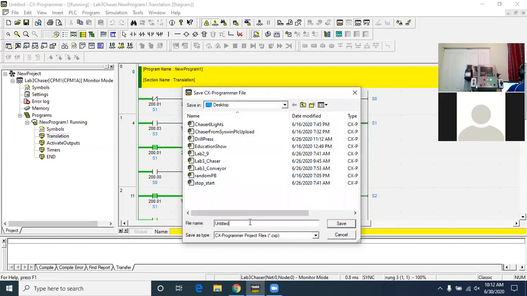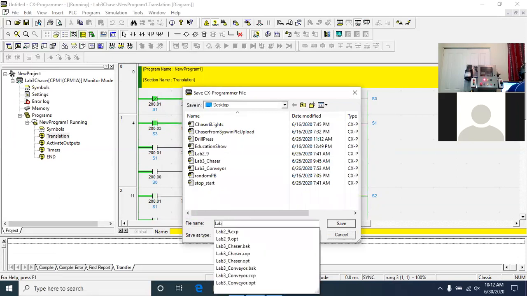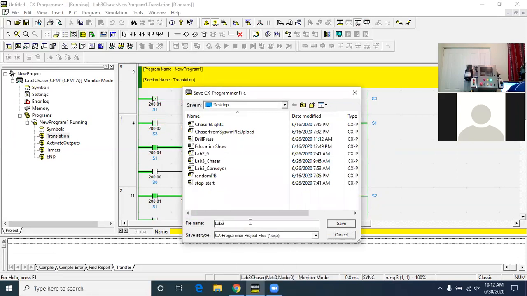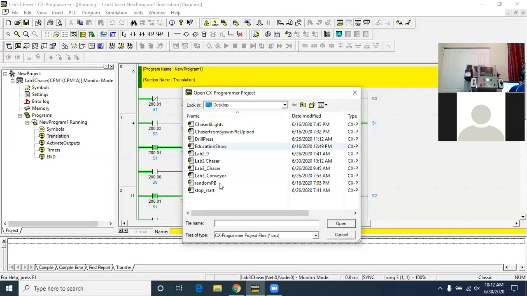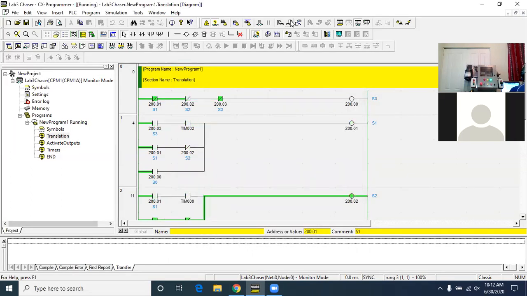I'm going to name it Lab 3 Chaser. And now it's saved. So if I go up, open it up, Lab 3 Chaser, right over here. I already had one that was called Lab Chaser. I've got this one here as well. Okay, so it's saved. So then I can log off.